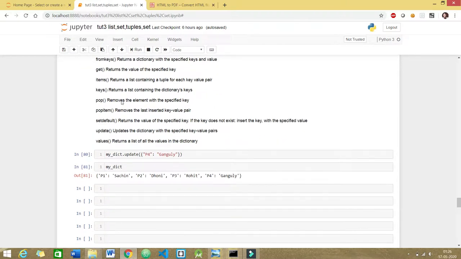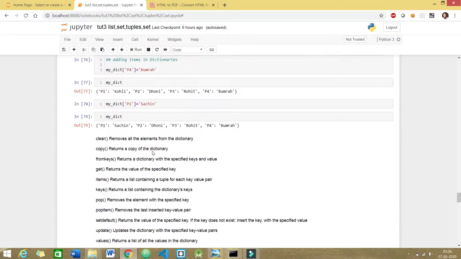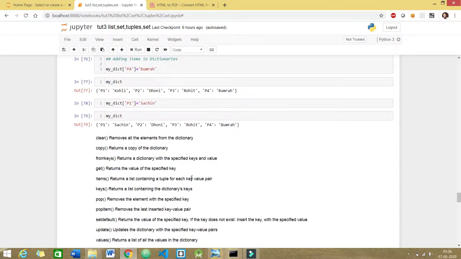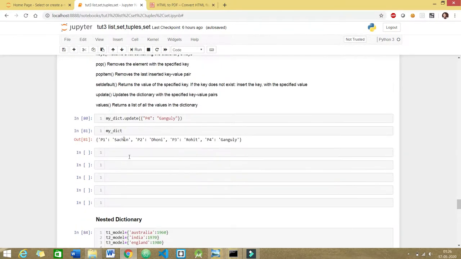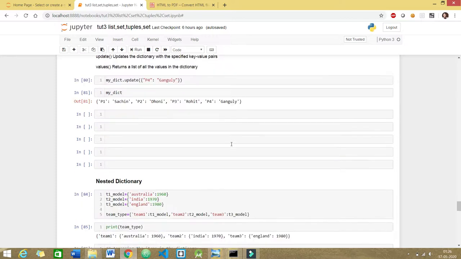So I have implemented this update function just for reference so you can see. Earlier the P4 key was containing the value Bumrah, but now if I want to update it, it's pretty straightforward. Now my updated key would contain the value Ganguly.